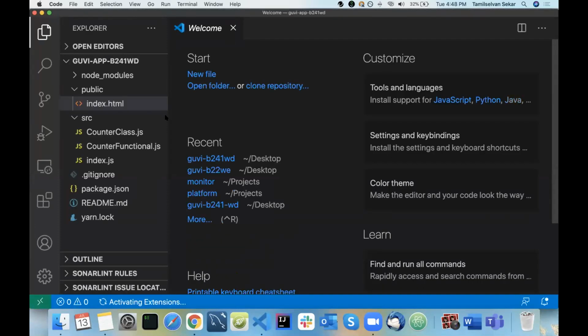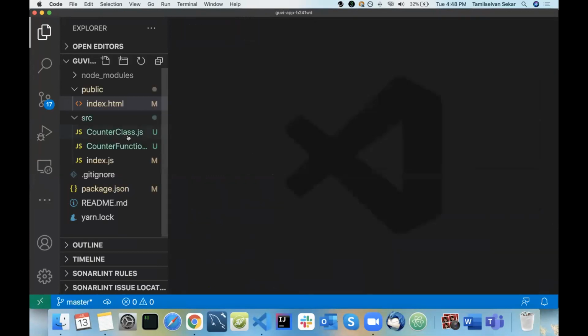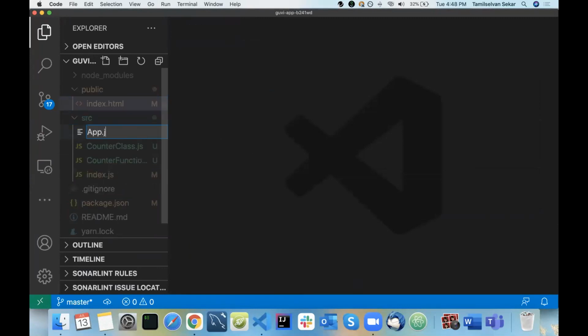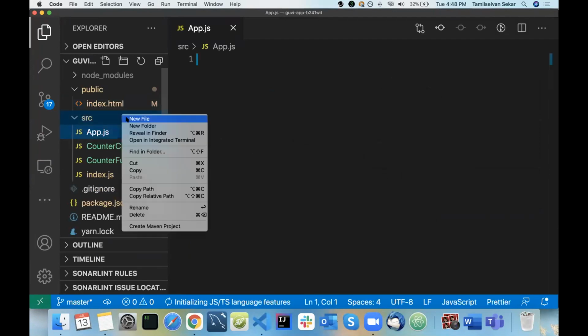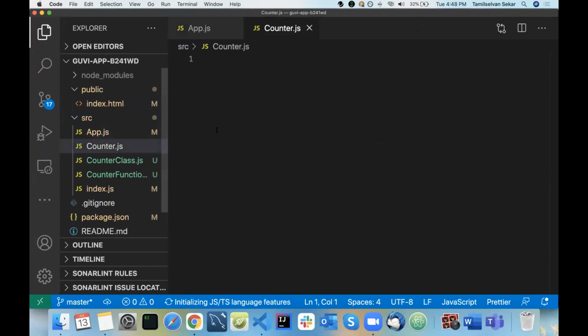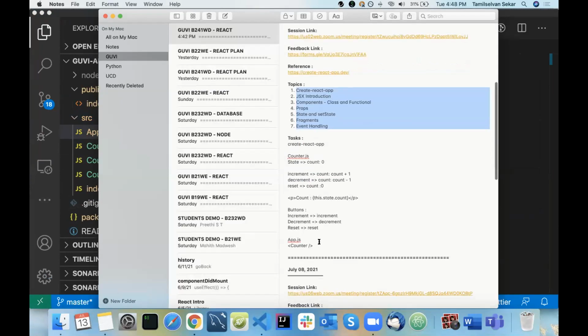So what I'll do is, I told you, right, I need to create two components. One is the app component, and one more is the counter component. This is what I told you yesterday. And in my app component, I need to have my counter component inside my app component.